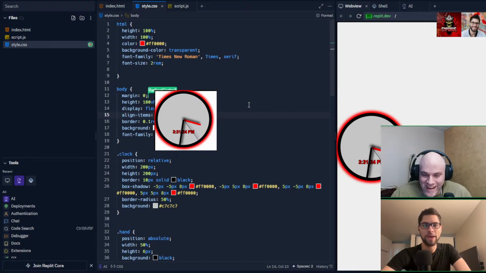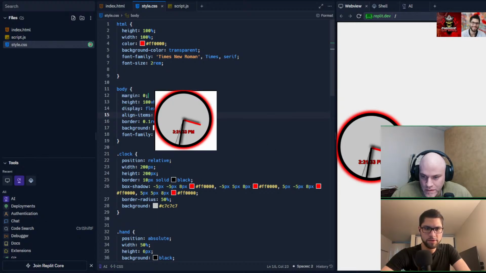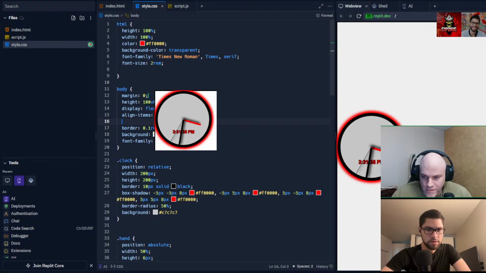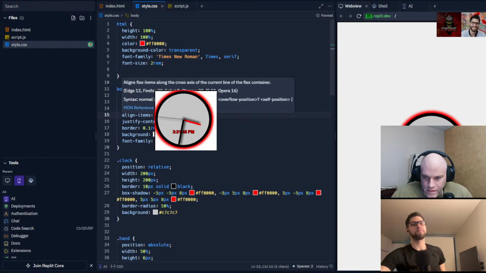Interesting. So now why is it vertically centered? I don't know. I want horizontal. Hold on, let's see if it gives me another. Justify content center. That one should do the horizontal. Oh yeah, that does make sense because the height's 100 vh. Okay, I was wondering why.